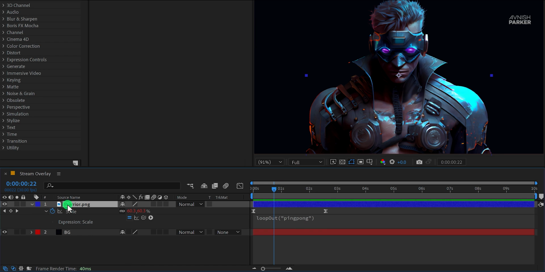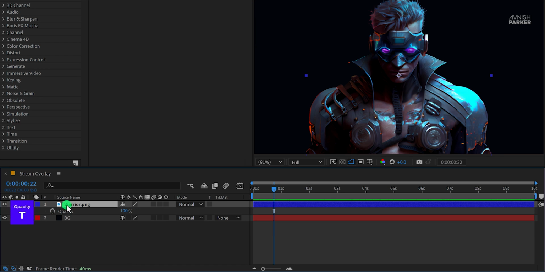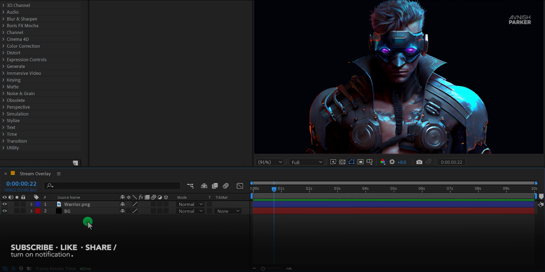You can also add expression on the opacity if you want some flickering look, but I am not going to do that. Let's move to the next step.